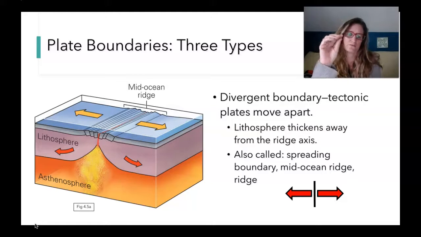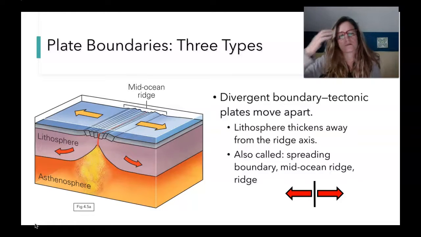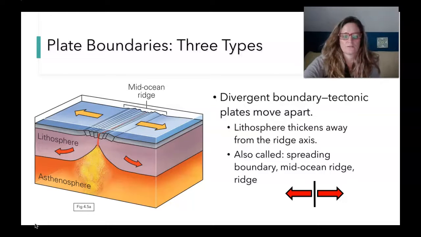Right at the plate boundary, the lithosphere is pretty thin, and then it thickens away from the plate boundary. This is a mid-ocean ridge. It's also called a spreading center or the spreading boundary.